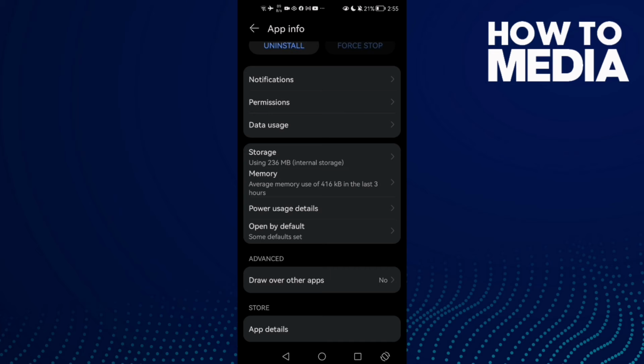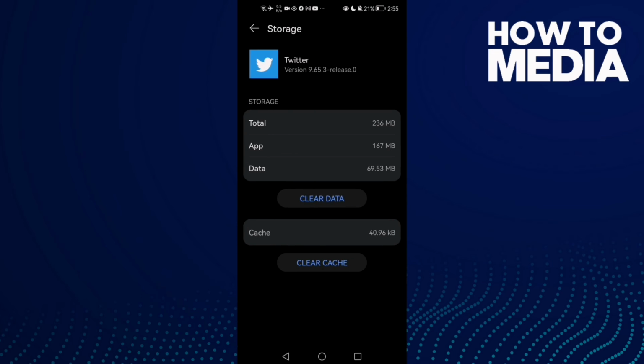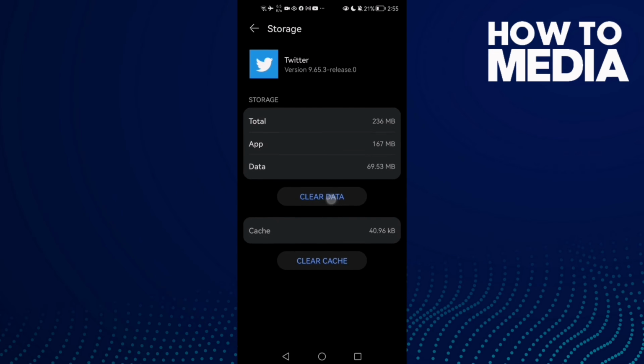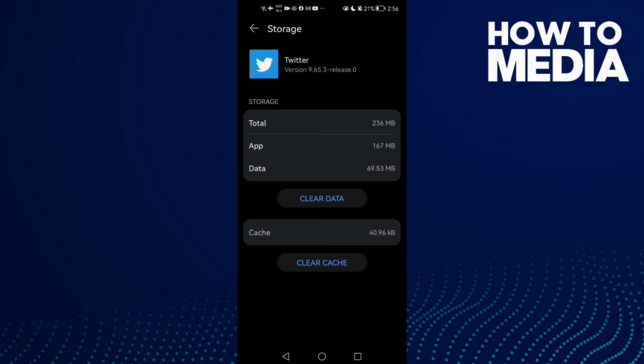But if that doesn't fix your problem, just click storage and clear data, but you will need to log in again, but your problem will be fixed.